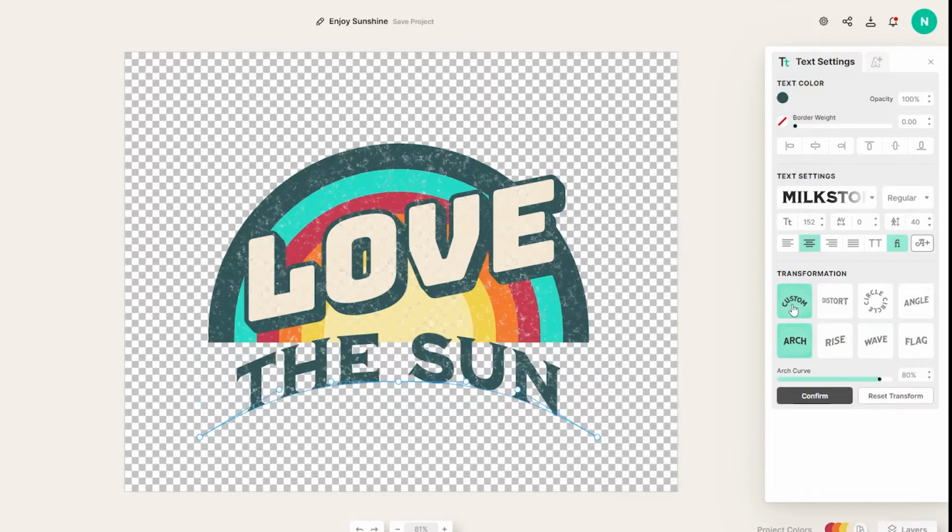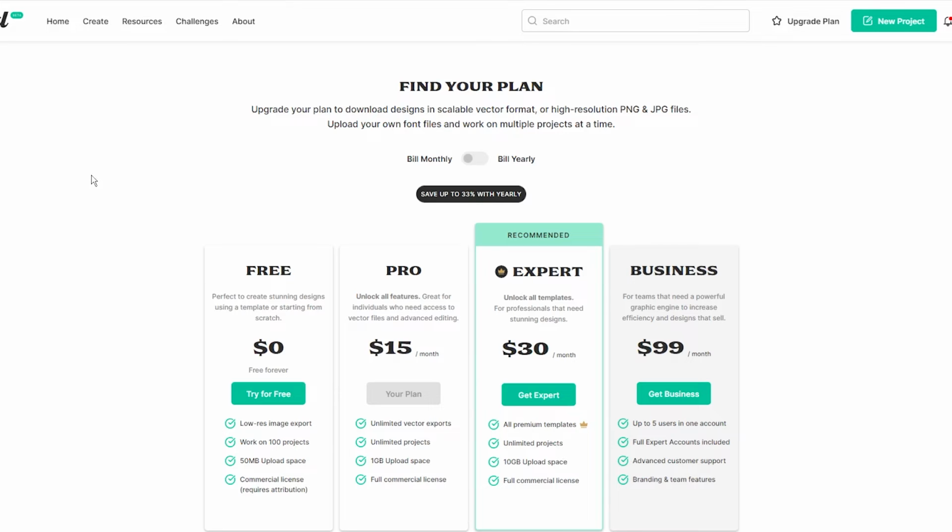So the question is, is Kittl free? To get you a more detailed answer, just take a look at this simple pricing overview. And yes, Kittl has a free plan where you can work on up to 100 designs per month and get access to a limited library of fonts, illustrations and graphic elements. That said, Kittl has 4 pricing plans.